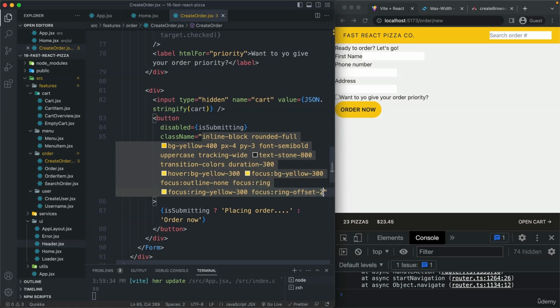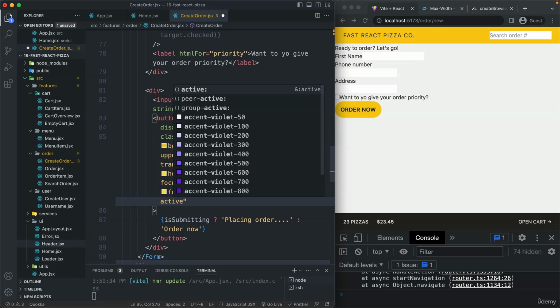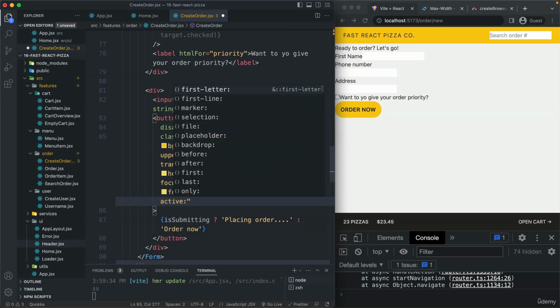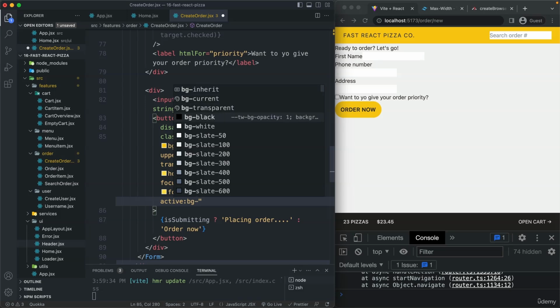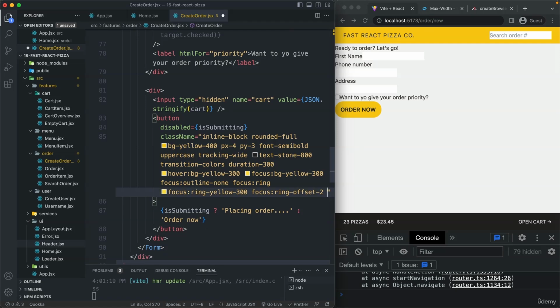Next up, we could also use the active state, which is basically the state whenever the button is being clicked. So this one we are not interested in here, but I just want to show you something. Let's say we give it another color, and so as I click, it will get that new color. But now finally what we actually want to do is to also style the disabled state.